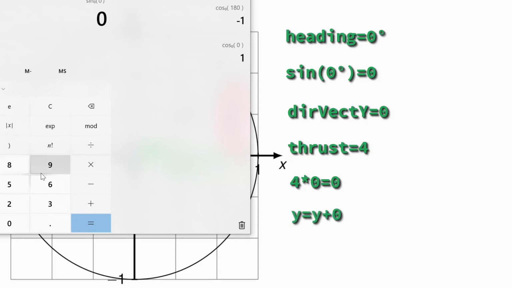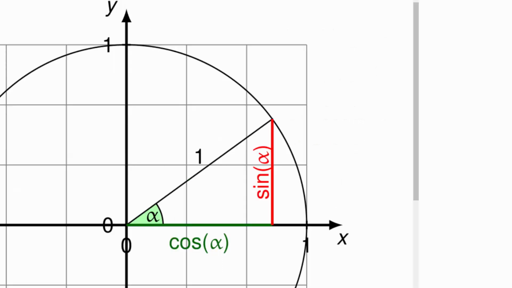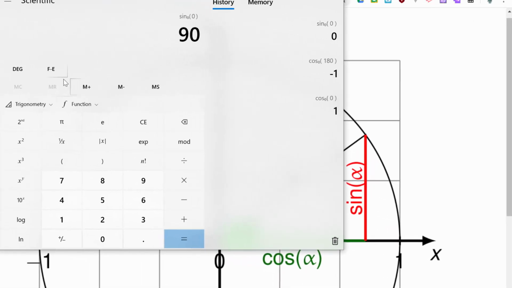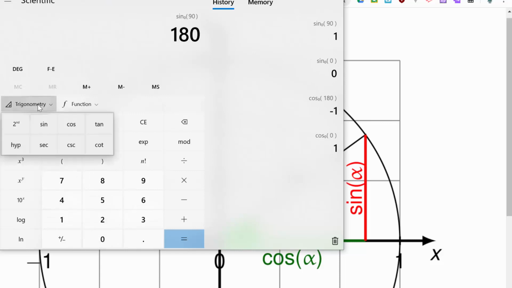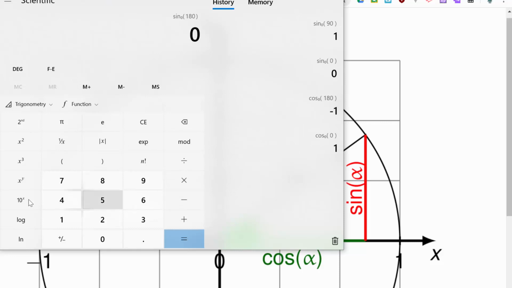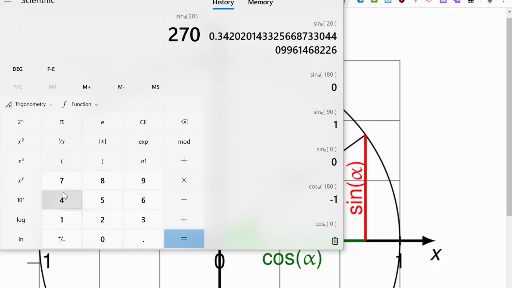Okay, if we're going to go 90 degrees, that means we're heading directly up. And we get the sine, we're going to get the value of 1. And of course, if it's 180 degrees, sine is going to be 0 because we're going to the left, we're not going down. If we're going to go all the way down, that would be 270 degrees.